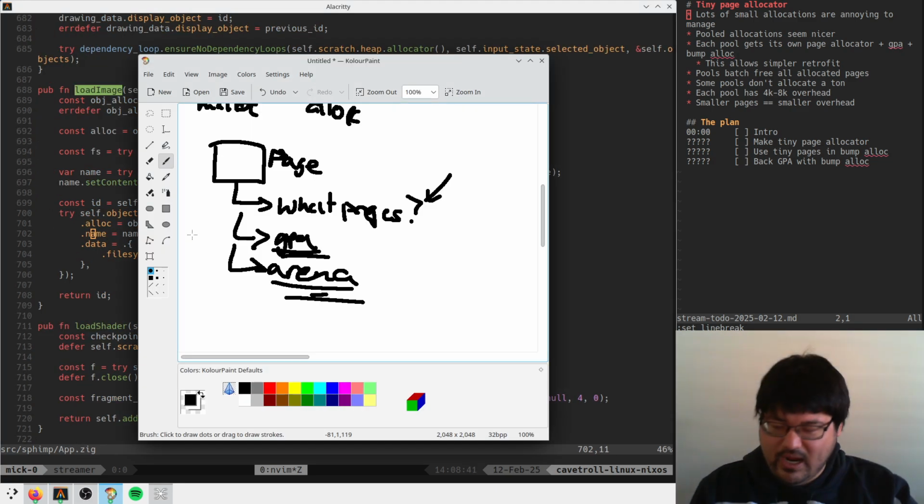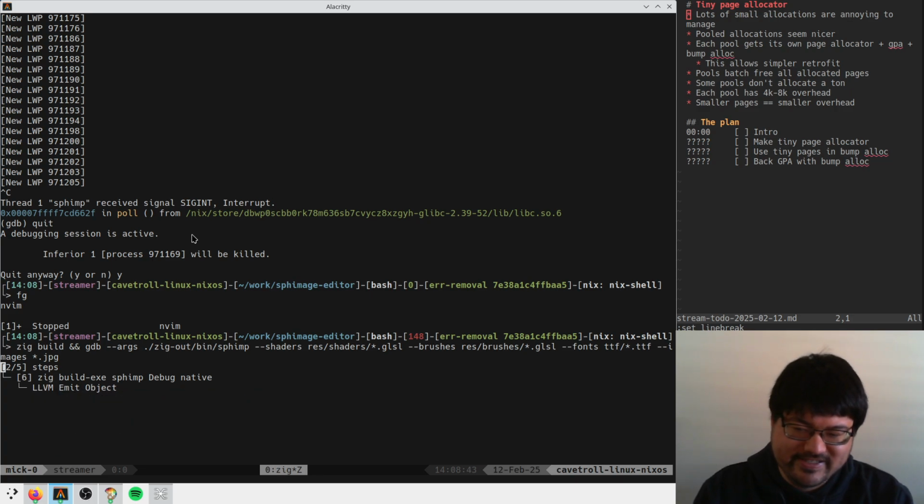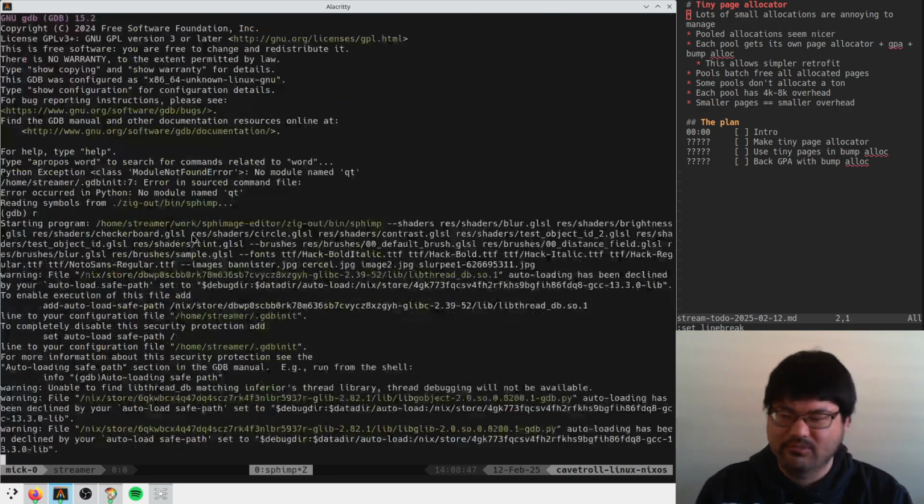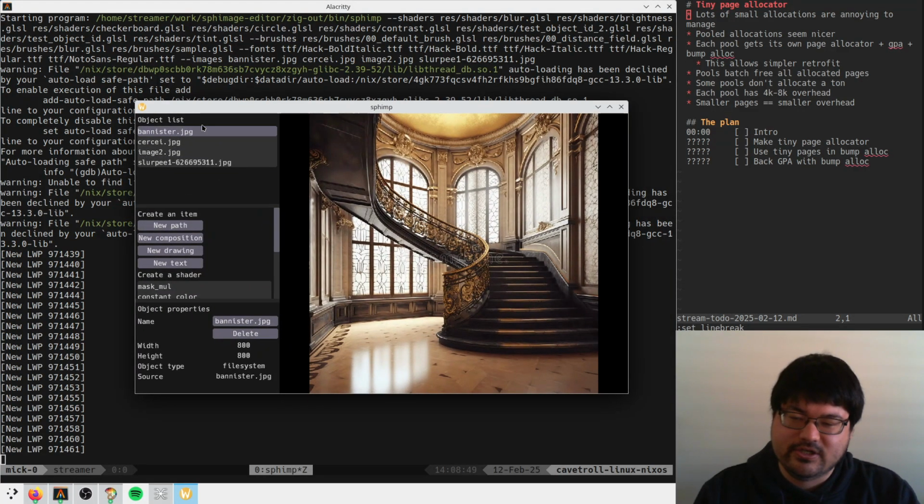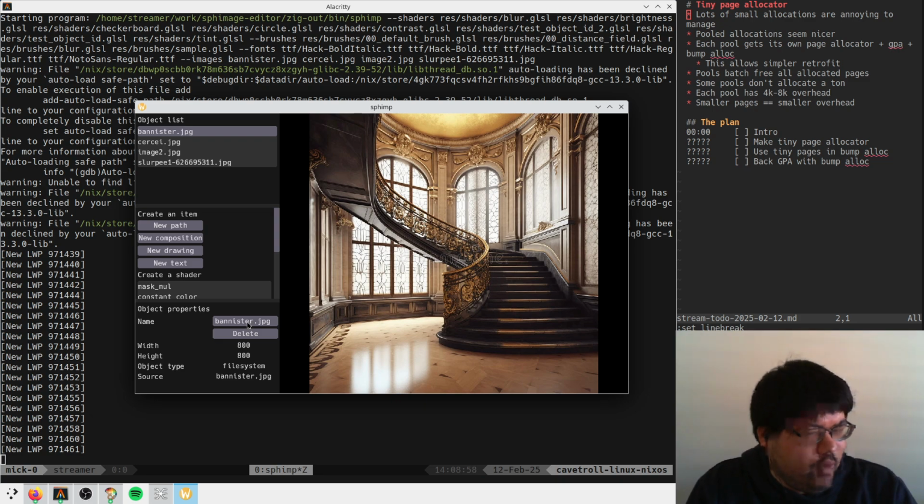And so in reality, if we look at one of these, hold on, I don't know why it rebuilds every time, it's kind of annoying, but whatever. Banister.jpg, right? So we have banister.jpg twice here, right? And that is taking up 4 to 8K. Doesn't make sense. That's way too much, right?